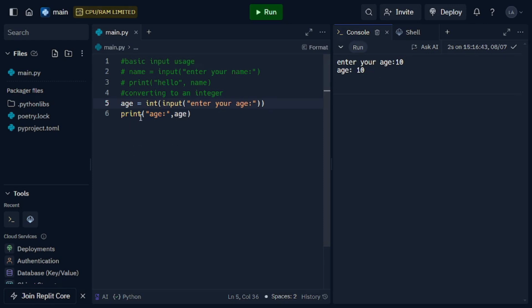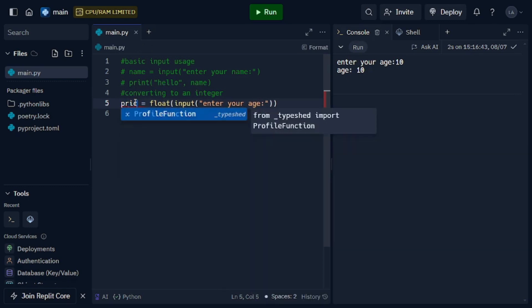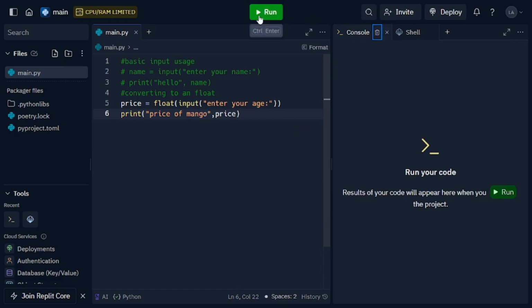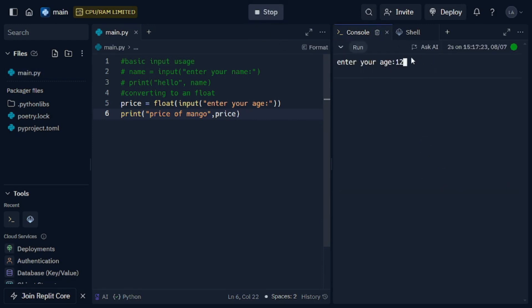So in the same way we can convert into float. We have price. Converting into float. We need to change price. So price of mango. Let us run this. We have 12 rupees. It converts into float. We have a floating point.